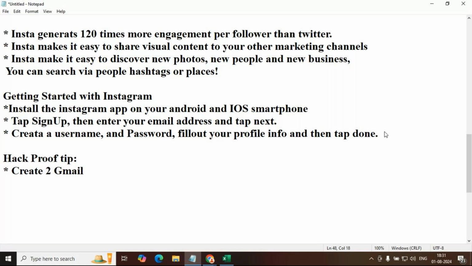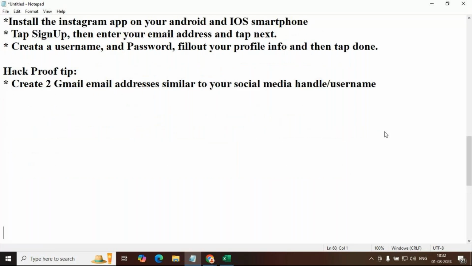email addresses, similar to your social media handle, like username. Clear? Do not go for only one account. You must have two accounts for your business. People will ask you, sir, why are we supposed to have two emails?